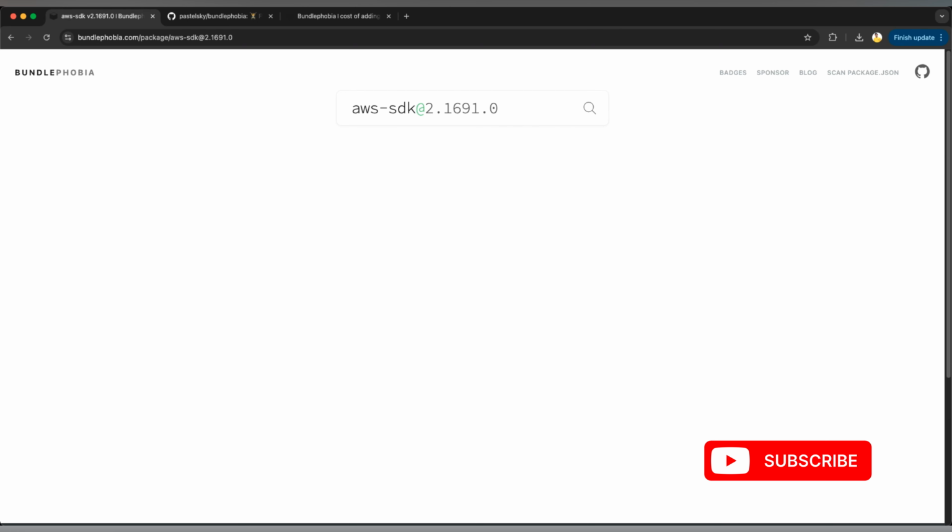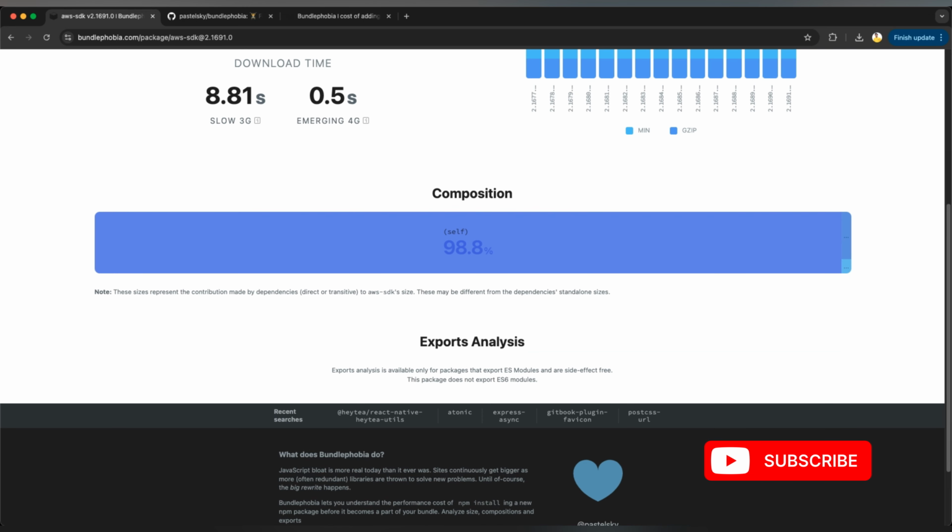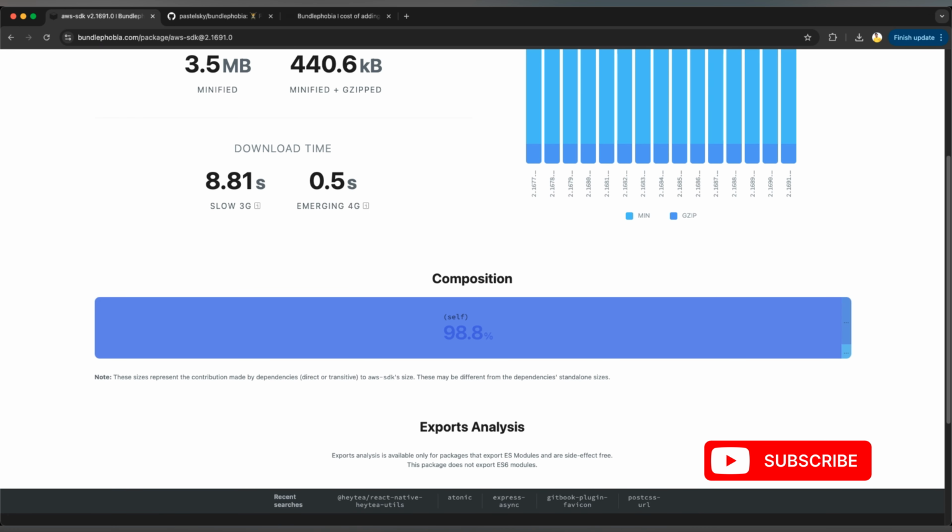Okay, so it is now loading. It is trying to get some details. Yeah, you can see here the bundle size is 3.5 MB. This is the minified version, 440.6 KB minified plus gzipped. Download time takes 8.8 milliseconds, sorry, seconds. And emerging time will be 0.5 on a 4G network. It will show how it works on a 3G network and a 4G network, and you can see the current trend of this particular package. Composition time and some export analysis will be there, showing more detail.